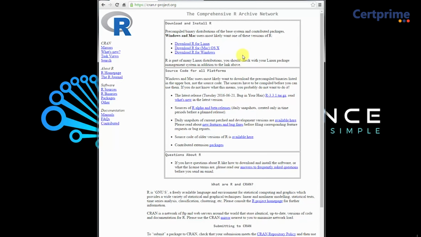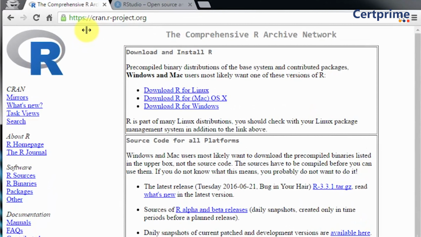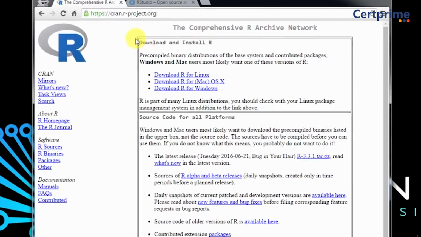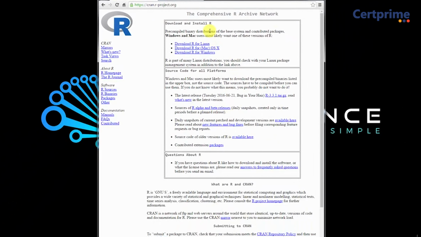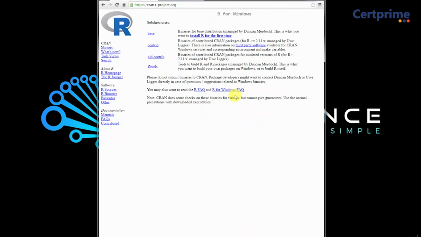So I've got my Chrome browser here, and the first website that we need to go to is https://, you don't need to type that in, just CRAN.r-project.org. If you go here, you will see a page like this, and here you can download R for Linux, Mac, or Windows. I'm going to install R for Windows, so I'm going to click this link here, but select the version that's best for your machine.